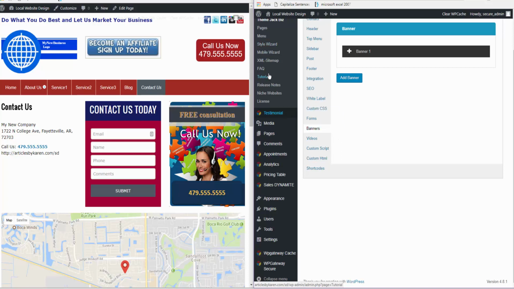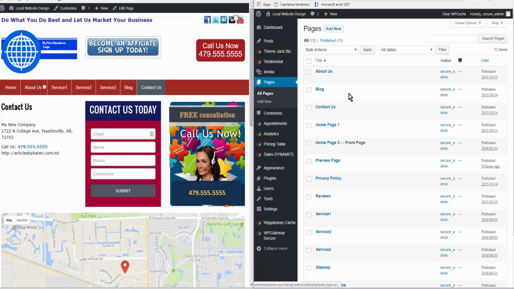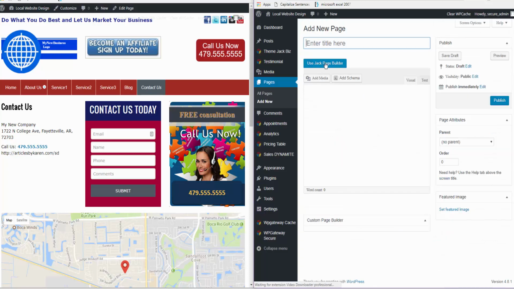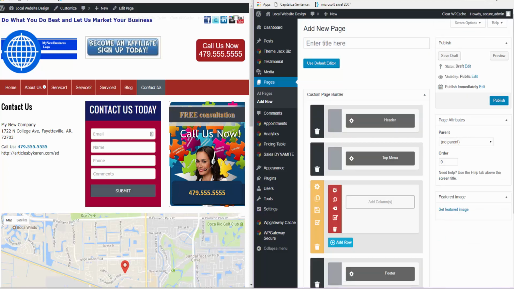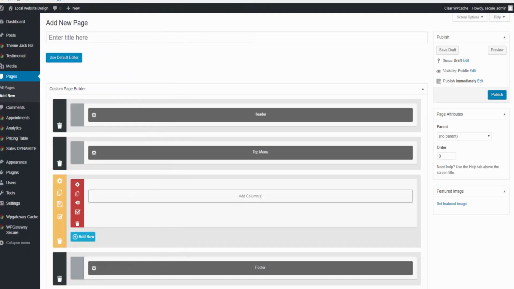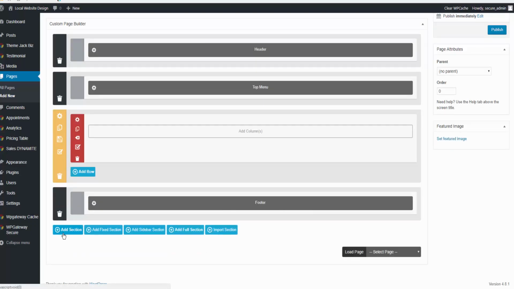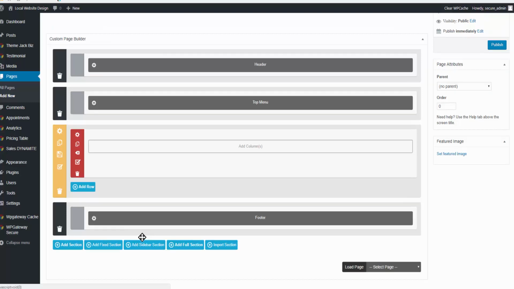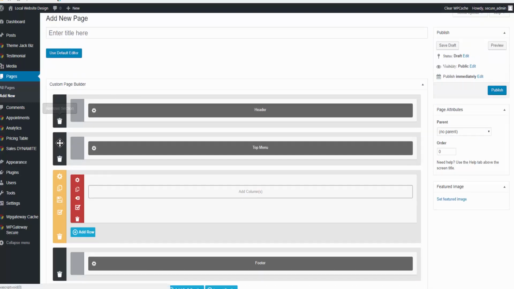Okay, now we go to pages. Here are all the pages in the site. Add a new page. Use Jack Page Builder, and this is the drag and drop, and I'm going to maximize the screen. Each new page that you insert has header, top menu, and footer by default, and it adds a section by default. And you can come down here and add different sections or sidebars or import sections. You can remove header, top menu, and footer if you wish.